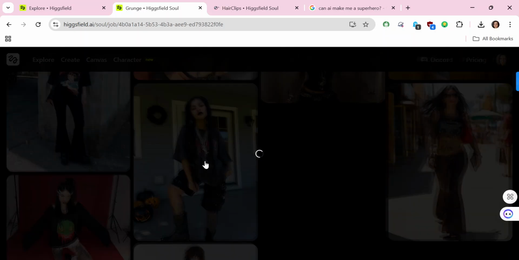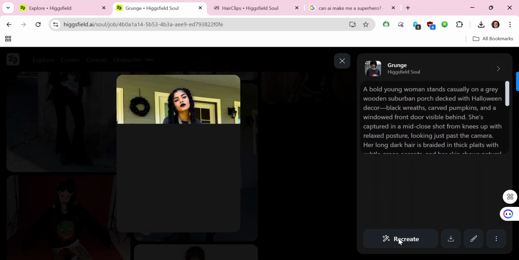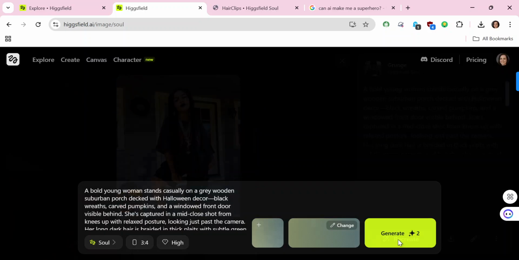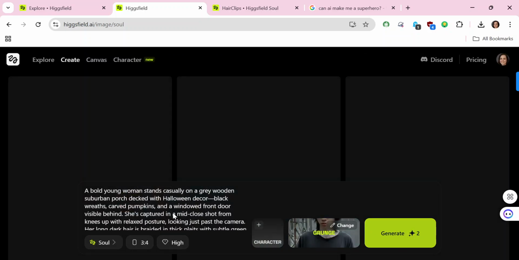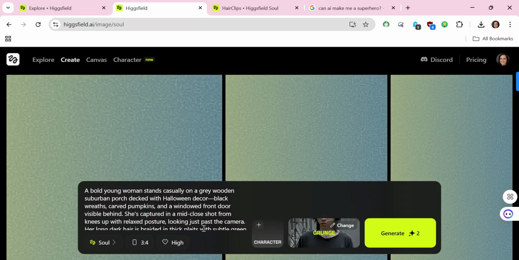Let me say I want this. I can click on it, and then I would see the prompt behind this. I can click on recreate, and it will take me to a page where I can recreate the image with the prompt. I can modify this and make it mine.